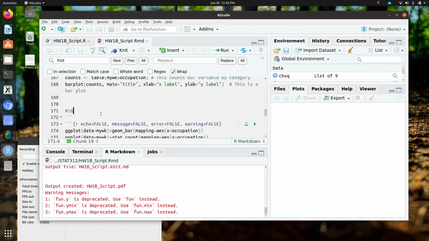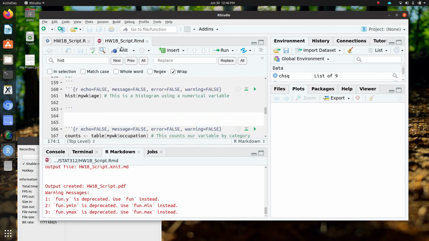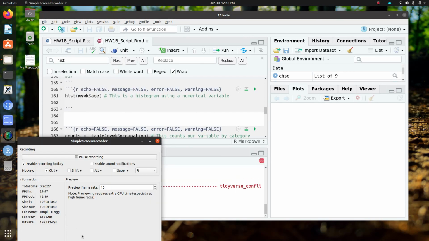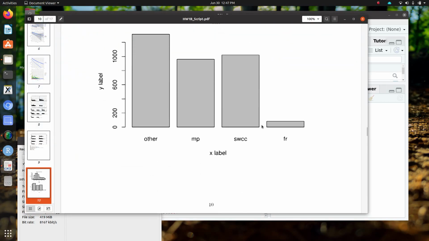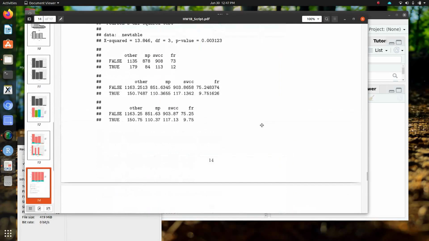In this case, they're not in the same block, so I probably just need to put spaces between these blocks. So I'm going to go ahead and knit this again. I keep pausing because I don't need you to watch it compile each time. Okay, so now these are all separated like we expected. And we go through the whole document.